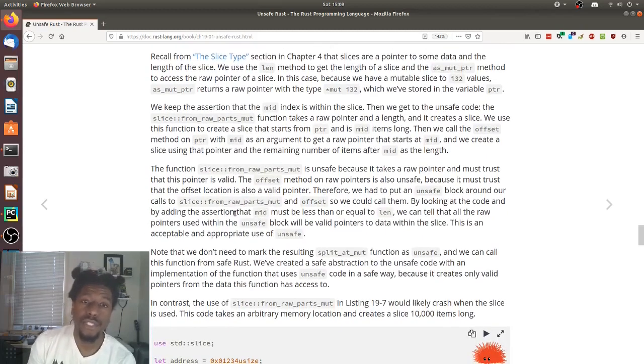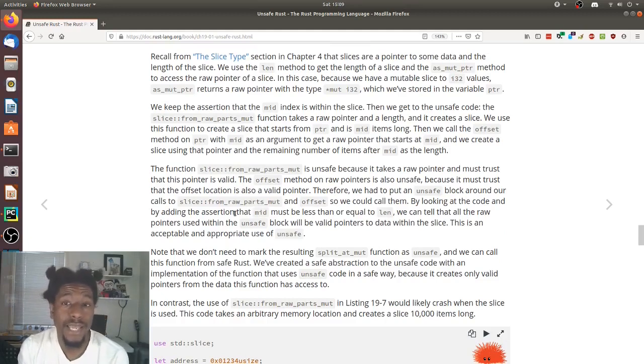We keep the assertion that the mid index is within the slice. Then we get to the unsafe code. The slice from raw parts mut function takes a raw pointer and a length, and it creates a slice. We use this function to create a slice that starts from pointer and is mid items long. Then we call the offset method on pointer with mid as an argument to get a raw pointer that starts at mid, and we create a slice using that pointer and the remaining number of items after mid as the length.